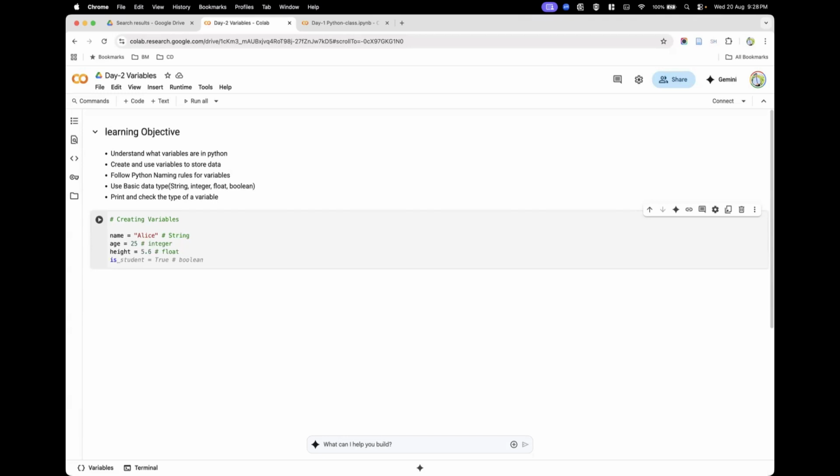And this Alice is a student, so I'm creating another variable, is_student, and then I'm assigning the value true. So any true value in Python will be treated as a boolean data type. Now understand, I have created name, age, height, and is_student, and I've given different data to it. One is string data, another is integer data, another is float data, another is boolean data.